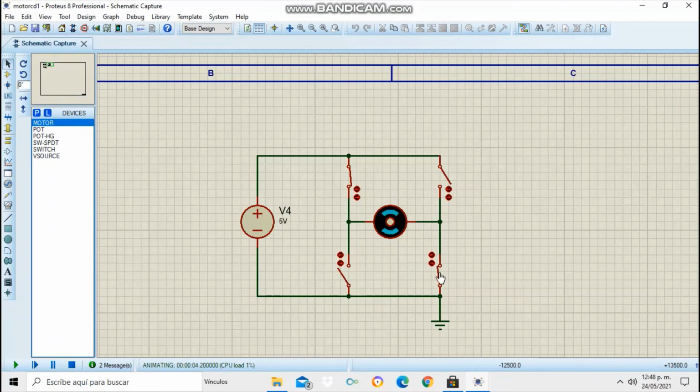But if we open this switch, the motor stops because the current is not flowing. Also, for example, here we can see that the motor is stopped, and we make here a short circuit because the current is flowing through a wire and connecting positive with negative.